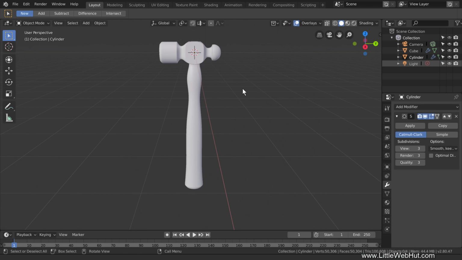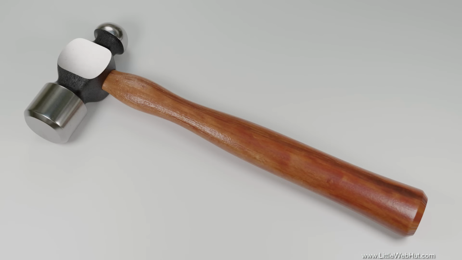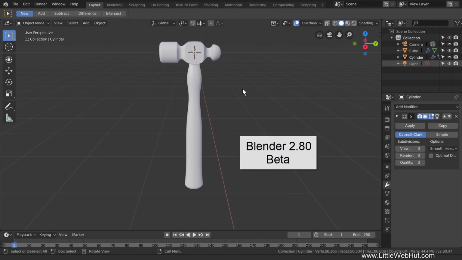In this Blender video, I'm going to demonstrate how to make a 3D model of this hammer. In my next video, I'll demonstrate how to add materials and textures to it. The Blender version that I'm using is 2.8 beta.